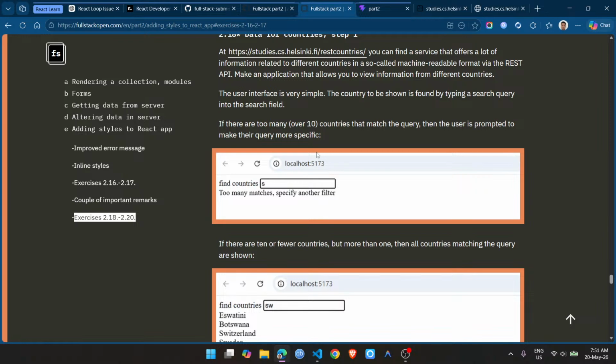This interface is very simple. The country to be shown is found by typing a search query. If there are too many, like over 10, matches for the query, then the user is prompted to make their query more specific: too many matches, specify another filter.